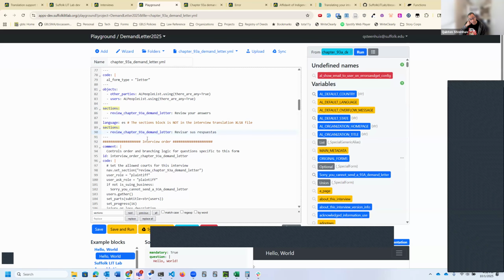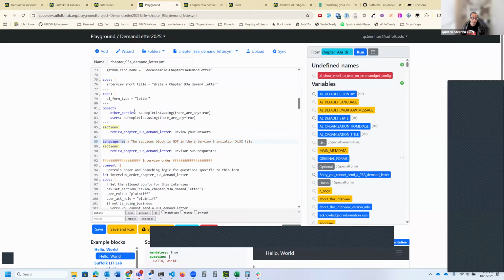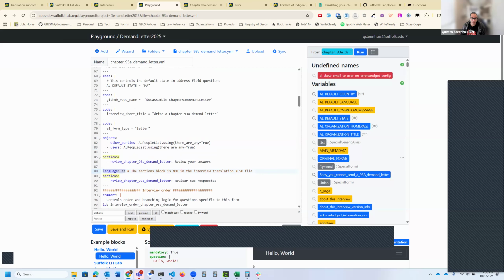So this is a different way to translate interview files. I don't recommend that you do this as your main translation method. You can add a language equals whatever your 2-letter language code is, one by one per block. That gets really hard to maintain because you have 2 different blocks that do the same thing. But sometimes that is the best way. Like maybe to translate this phrase here, write a 93A demand letter. I might have wanted to do that. That is a way to get that language to get translated. But I don't have to do that.